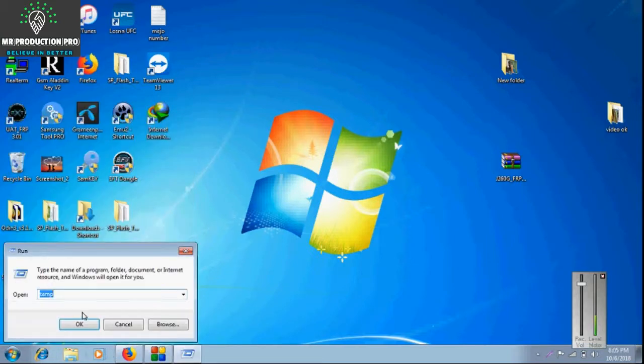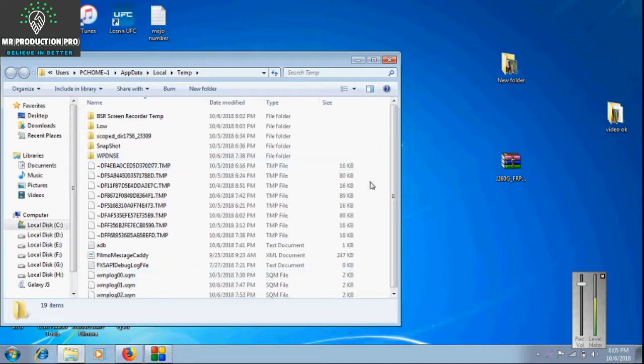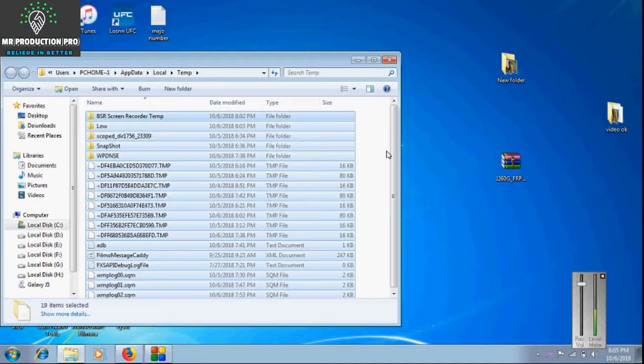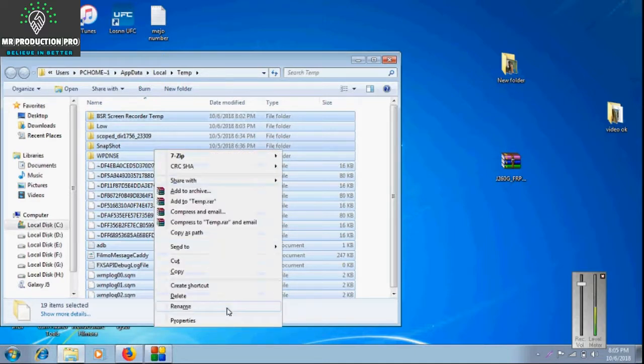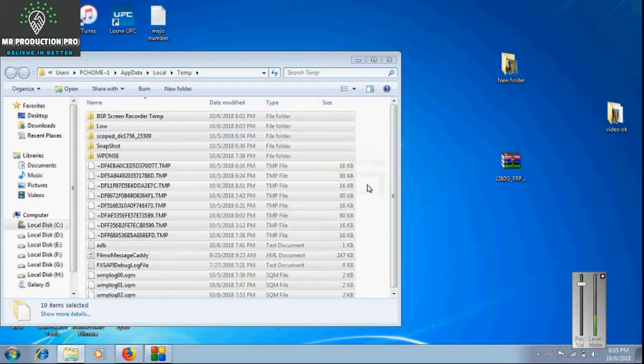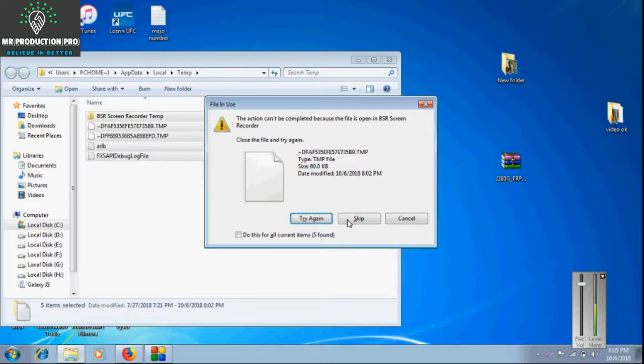Click on it and type %temp%. As you can see, these files also we don't need, so you're going to delete them. Shift, keep pressing Shift and delete. Okay, some files will not delete, so don't worry, just keep them.